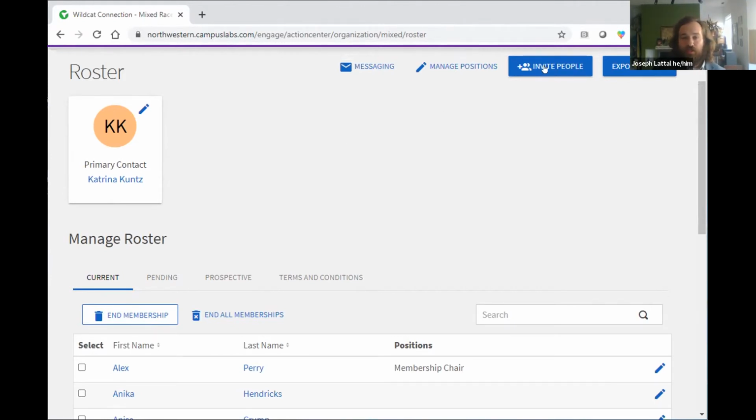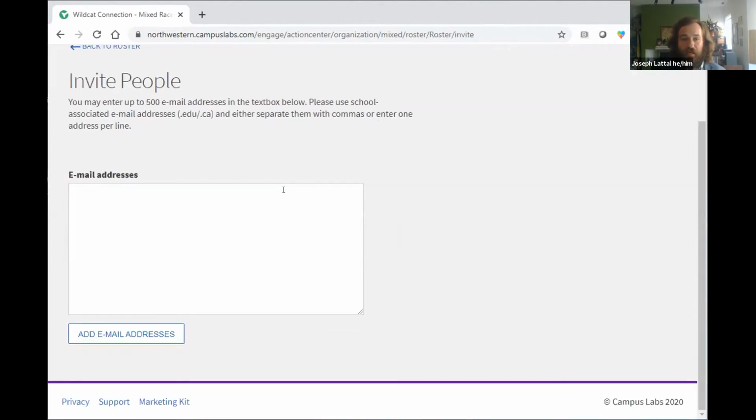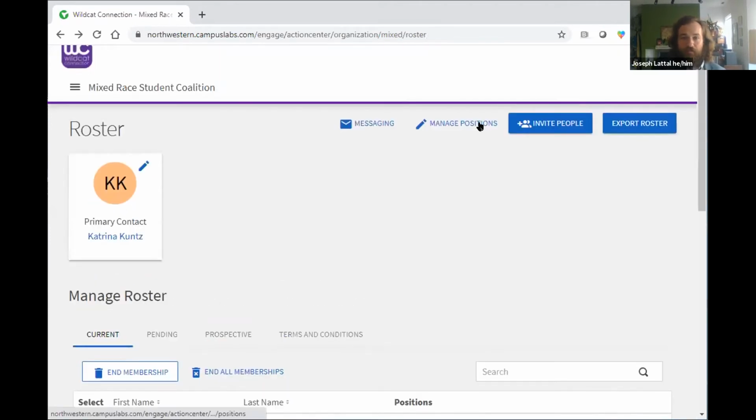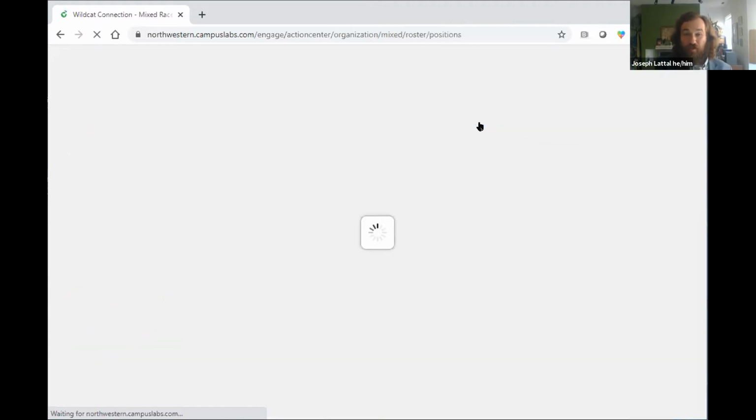So after I click roster, I can invite people. All I need is their email address. And I can copy paste a list in here. It defaults to adding them as a member, but you can also designate a specific role that's been created if someone should be occupying that particular role or title. And then one area I think a lot of student organizations could benefit from is creating positions.